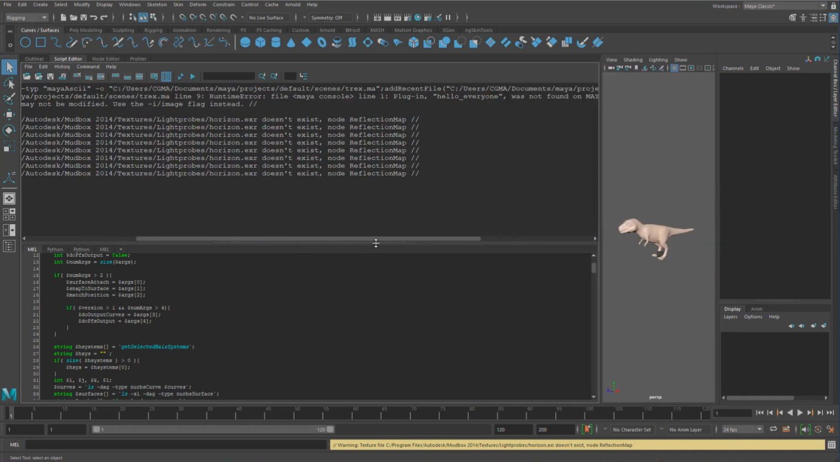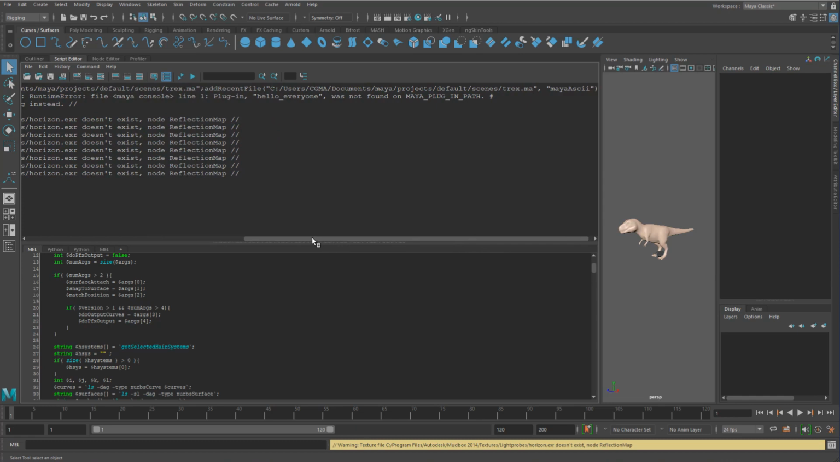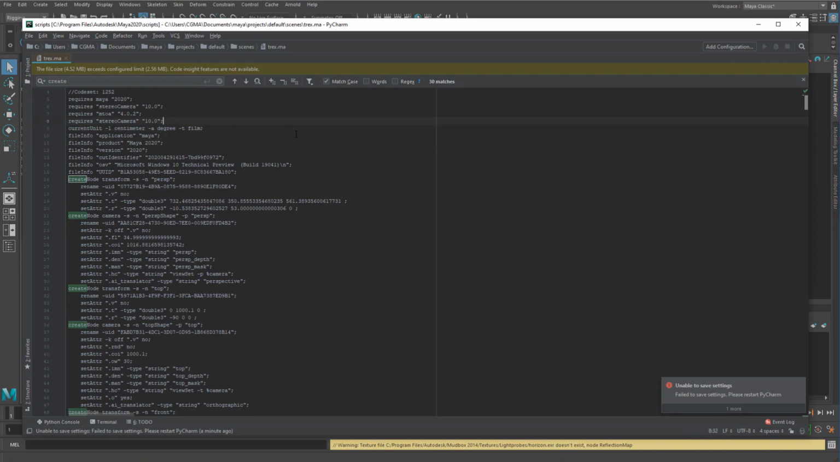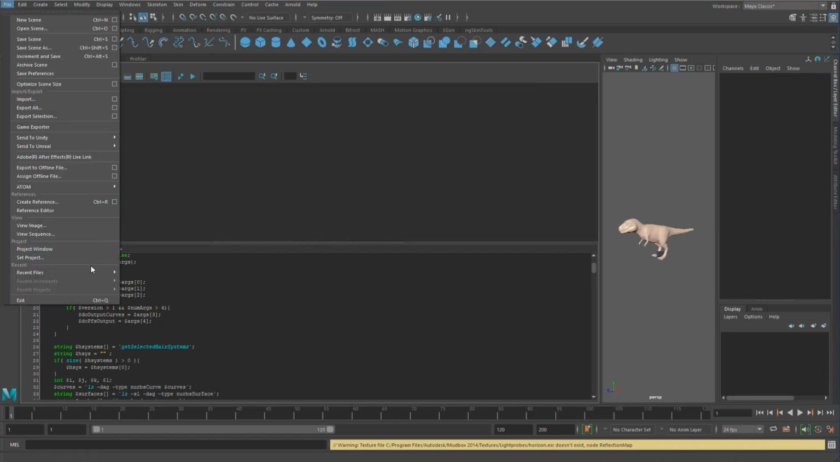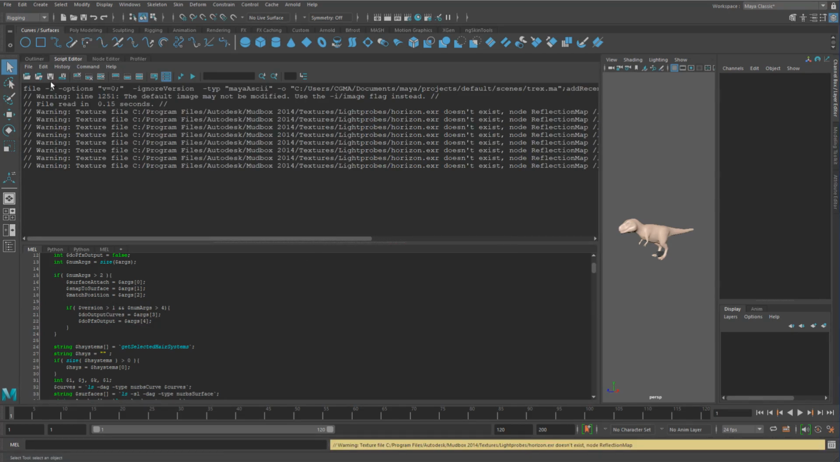Let me just make this a bit bigger. And it says plugin hello everyone was not found on Maya plugin path. So that's something that we can go in here and we can just get rid of that and make sure that that's saved again. And I'll just clear this. And we can open, you can now see that that error that we had is gone.